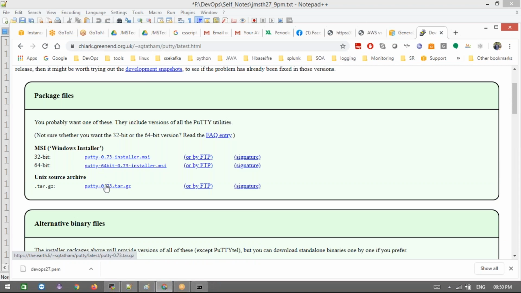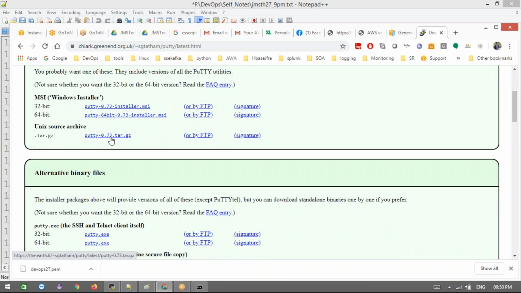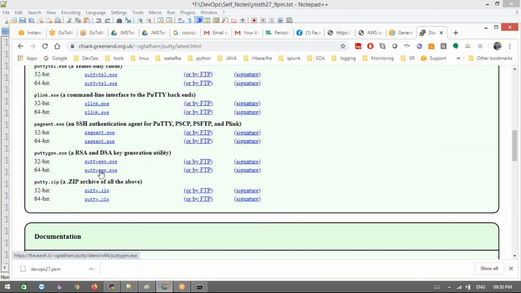Now, based on your OS, if you go for the tar file, you can download this tar file. Okay, I already have it. If you guys want, you can download from here. And next, the PuTTYgen you need to go for, you can download here. Okay, 64 like this.